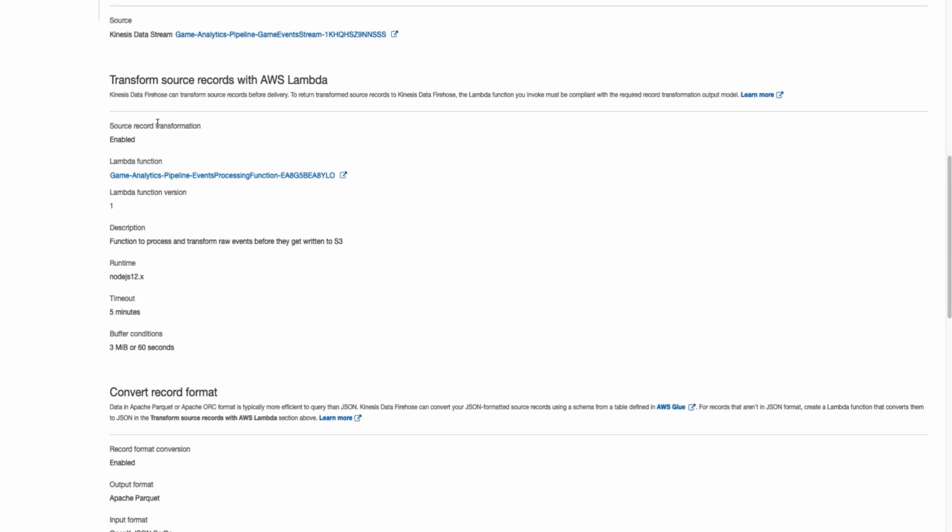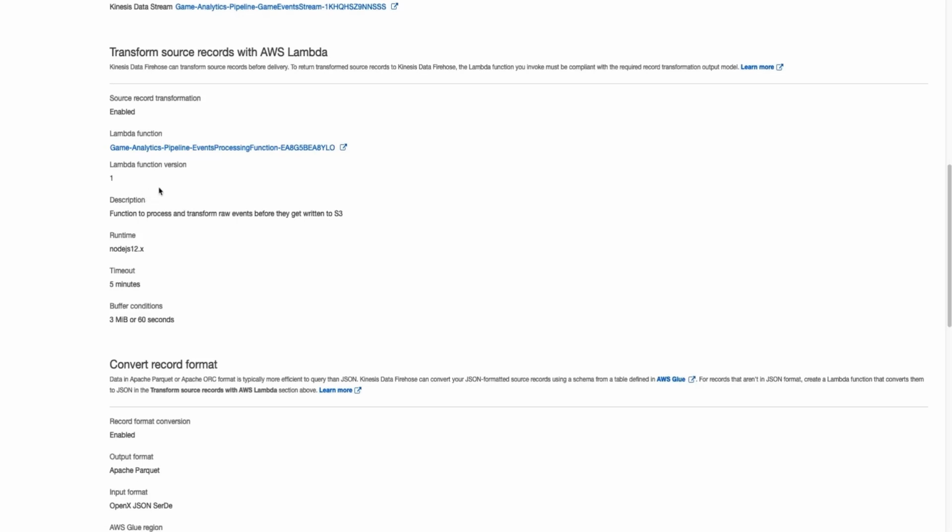This next section talks about transforming the records as they come into the firehose with an AWS Lambda function, which is named here. And if you remember, this Lambda function does two things for preprocessing the data. It both validates the schema and it enriches the data with additional metadata.